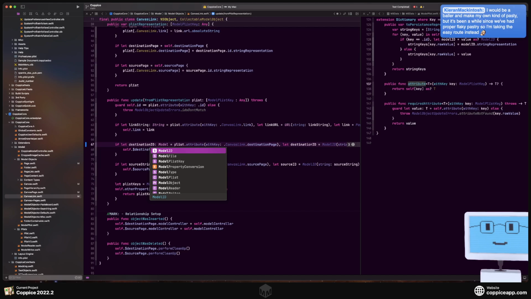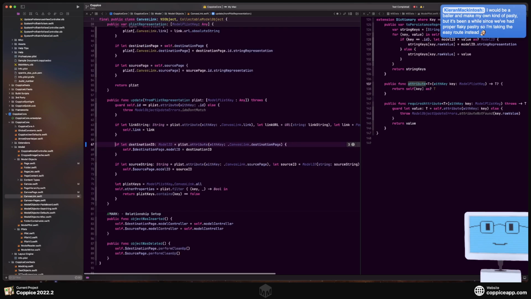Like your own kind of pastry, but it's a while since you had proper flaky pastry, so take an easy route instead. The easy route for me would be to just go and get KFC.